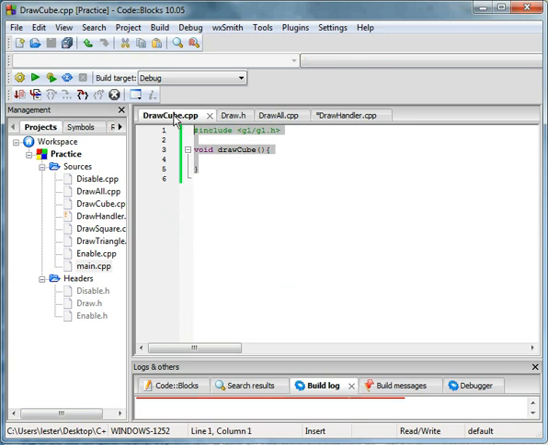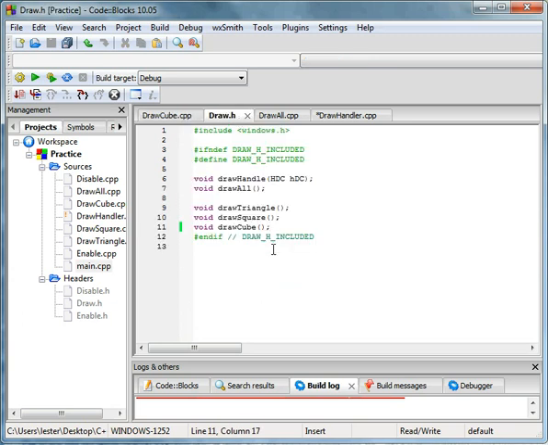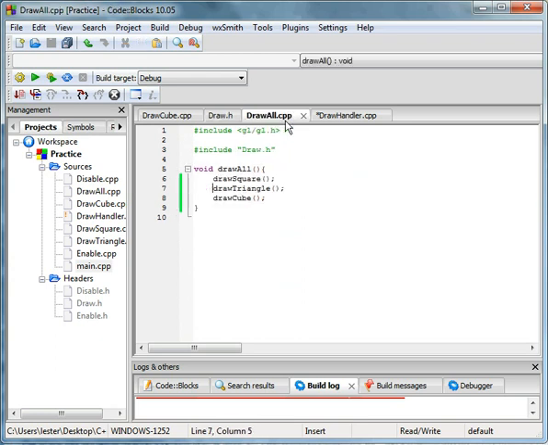In this tutorial we're going to be drawing a cube. So create a file called drawCube, and you have to remember in draw.h to add that drawCube method, and in draw all, you can comment these out after we get something done real fast.